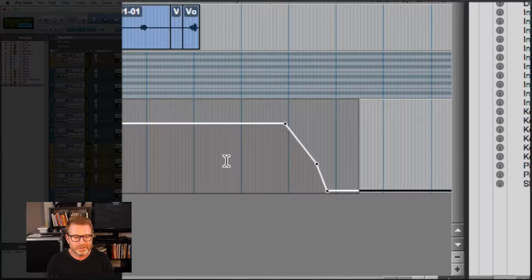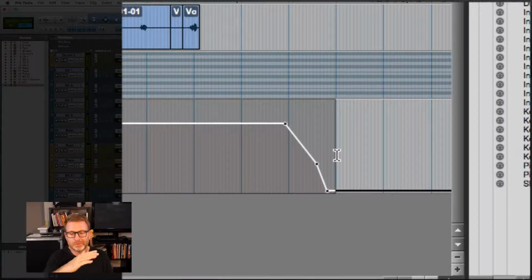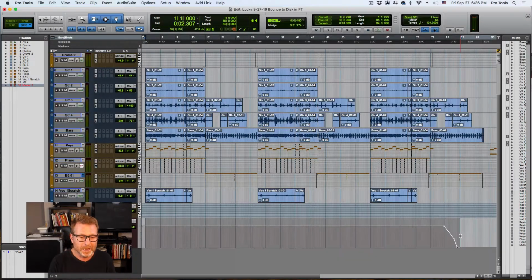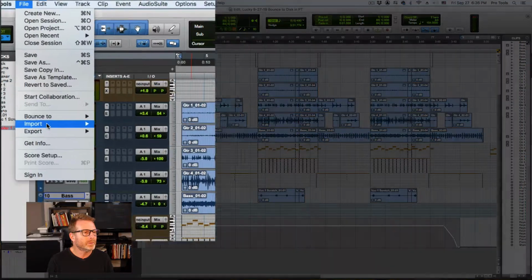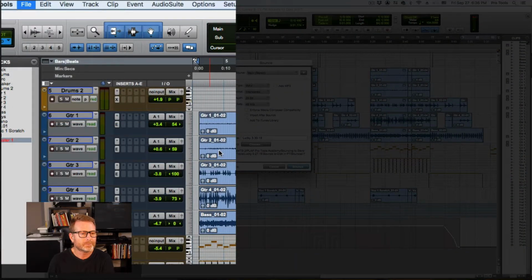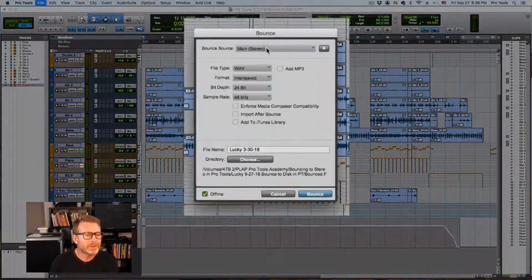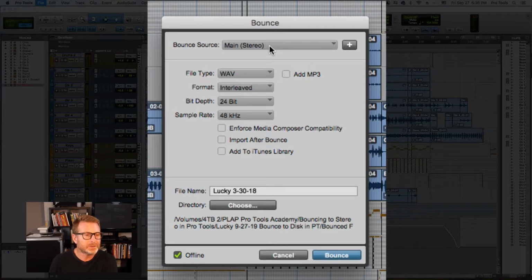Okay, so I've got a selection. It's a little bit long. I'm going to shorten it up so that it ends just after the fade out on the master volume track is complete. Now I'm going to go to the file menu, bounce to disk, and I want this bounce to disk to be the output of the main stereo output, which it is.